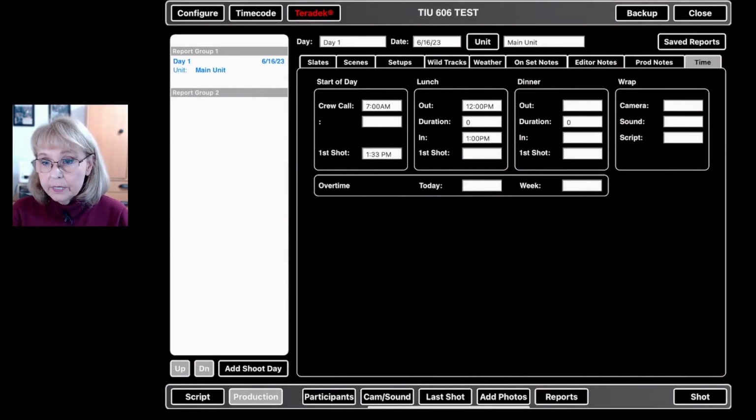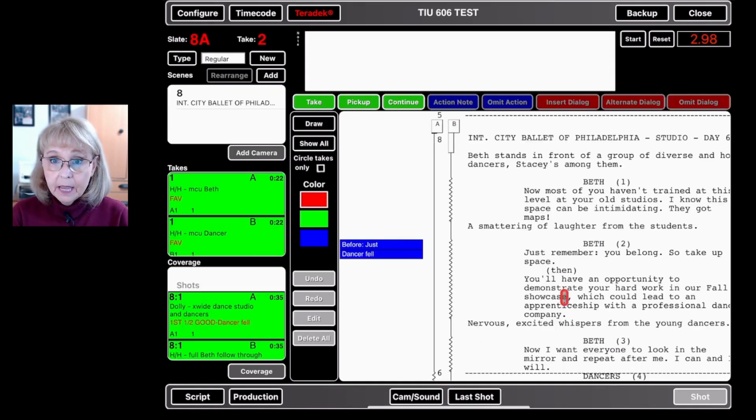Okay, so now we've come back from lunch and we're going to start shooting again. The first setup that we're going to be doing is scene 43. The first thing we want to do is go over here to our last shot. This is the last thing we shot before lunch.